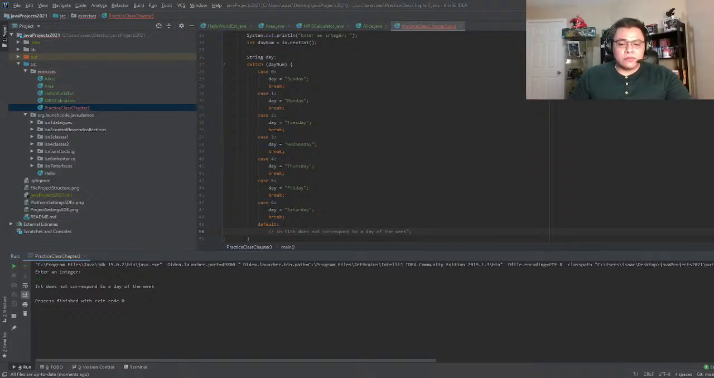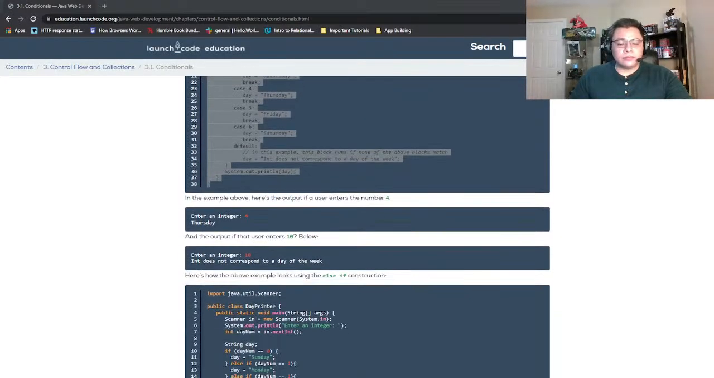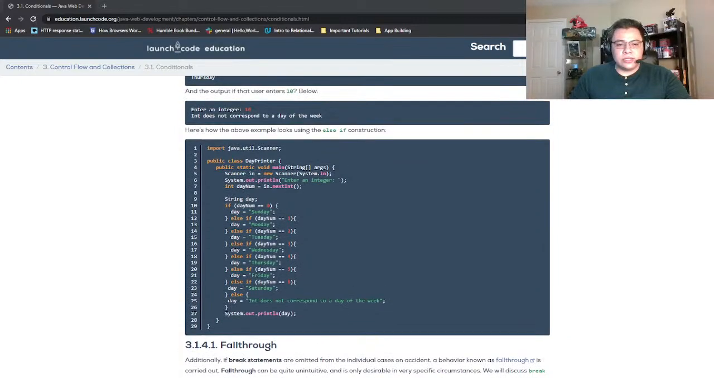Let's go ahead and swap back over to our book. Okay, so in the example above, here's the output if the user enters 4 for Thursday. And the output if the user enters 10, which we already did, where the int does not correspond to a day of the week. Here is how to construct the above using an else if construction.